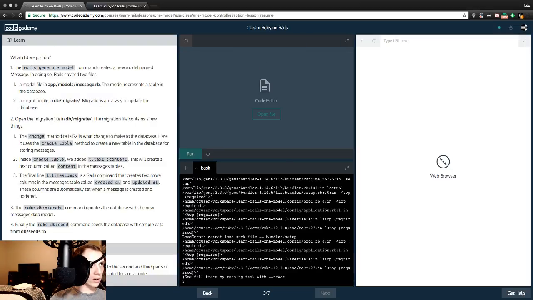All right, so what did we just do? What did they just do? Let's find out. 1. The Rails generate model command created a new model named message. In doing so, Rails created 2 files. 1. A model file in app/model/messages.rb. The model represents a table in the database. 2. A migration file in db/migrate. Migrations are a way to update the database.